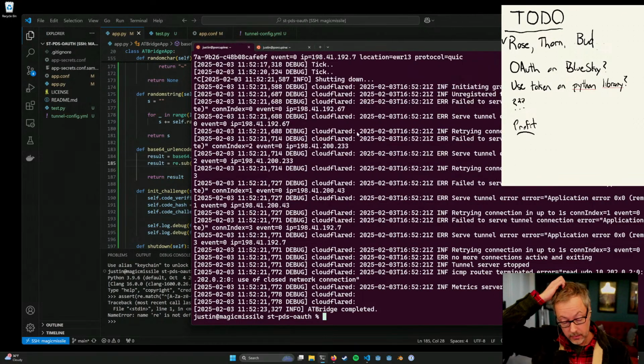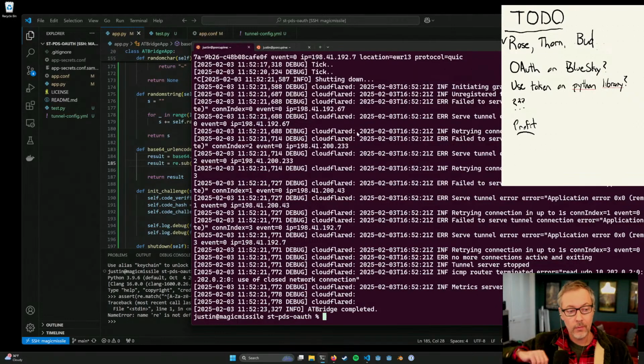But the next step is we need the JWT. We got to figure out how to generate that. And then we got to try posting it and see what it does. It's a lot of steps. We're going to get there, though.